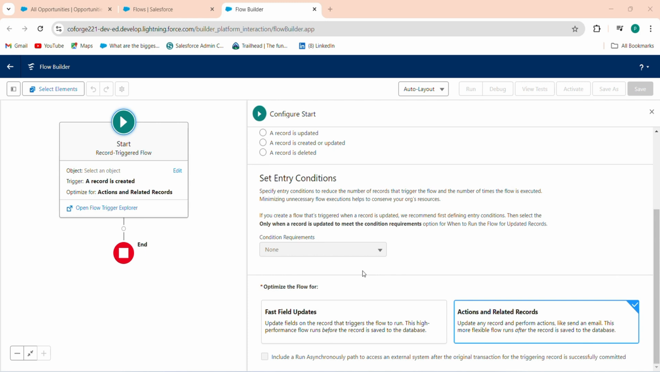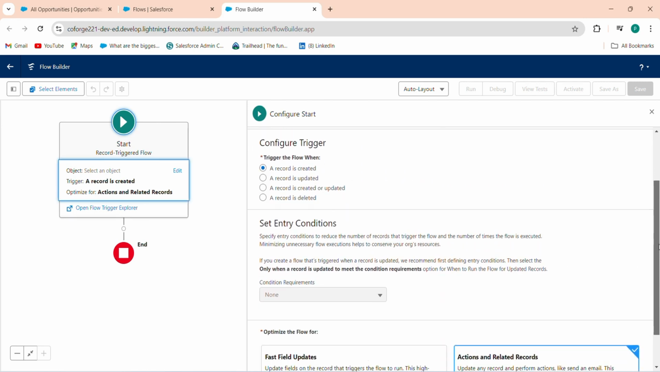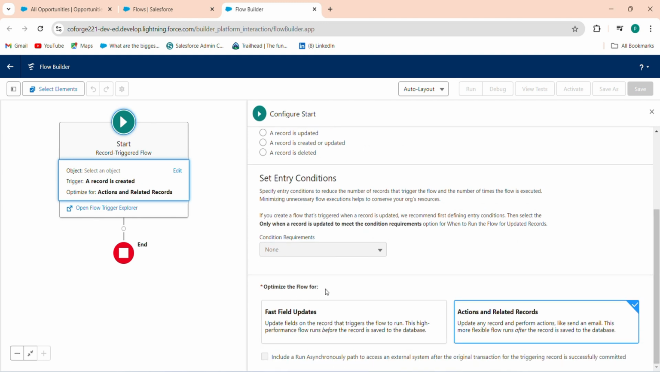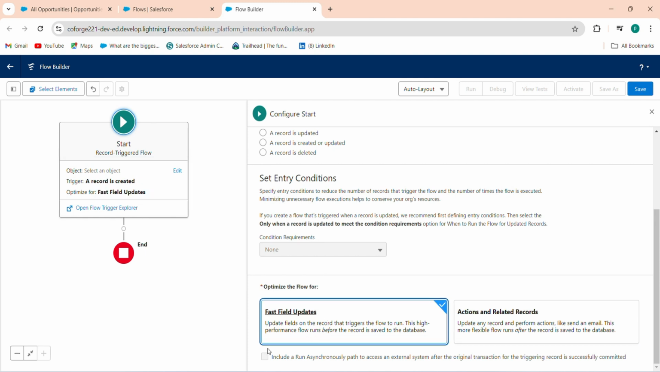See, here is a record trigger flow, and in this record trigger flow it says optimize the flow for: fast field updates and actions and related records. Fast field update means it's a before save, and actions and related records means it's the after save. It's a before event and an after event. Before save and after save. What are the best practices to write the before save?